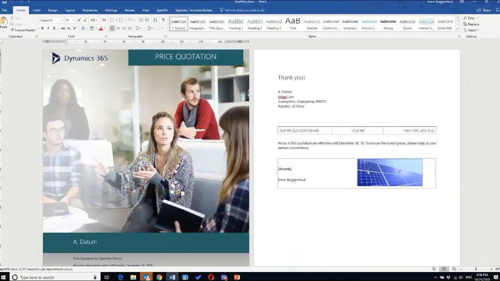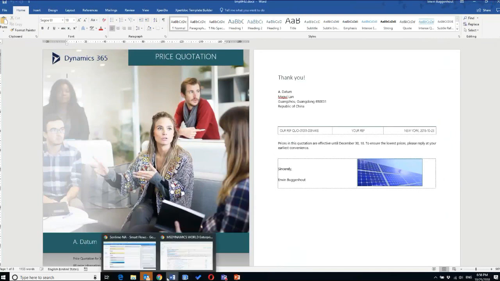Okay, so there you go. And as you can see, the entire block that we had there is gone now. And why is it gone? Well, because our customer is living in China and not in the US. So that's for conditions.